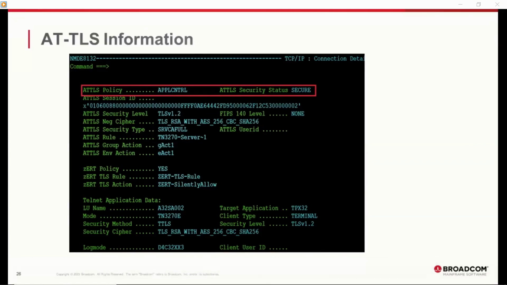And then also for HTTLS, we can view some security level data, the ciphers. We can also see the zERT policy-based enforcement information here as well. But we also display a whole host of HTTLS information.